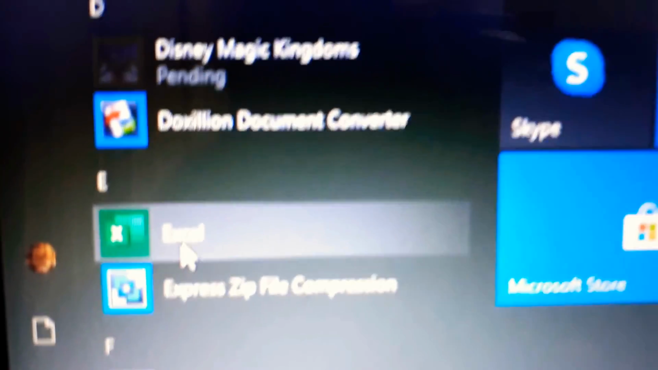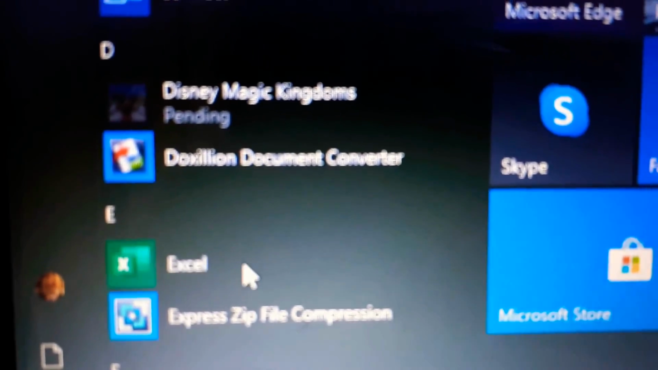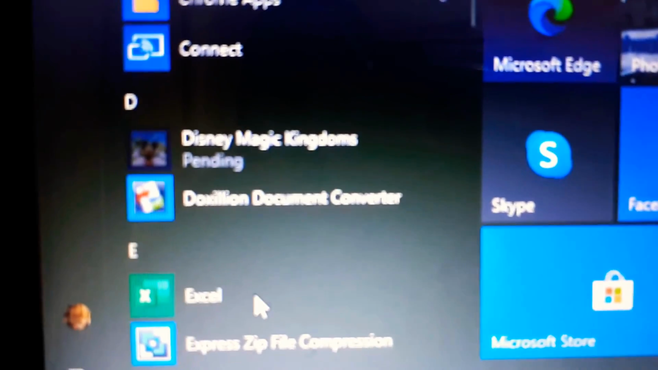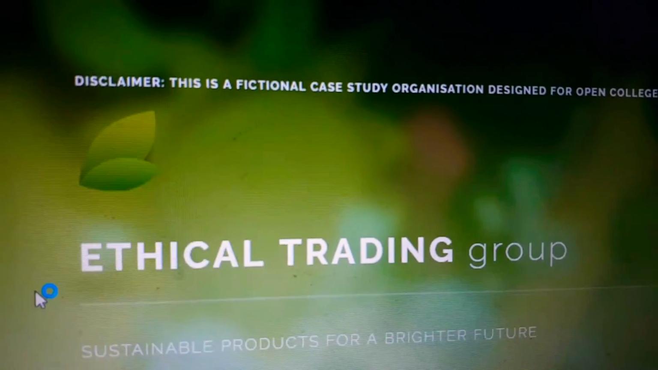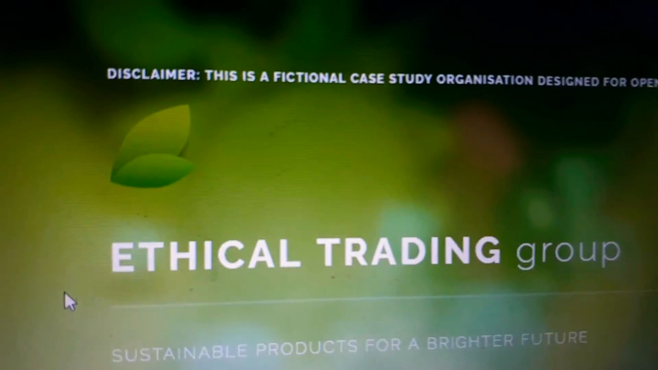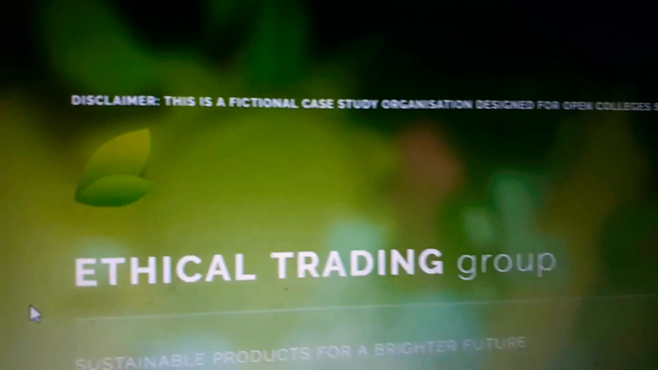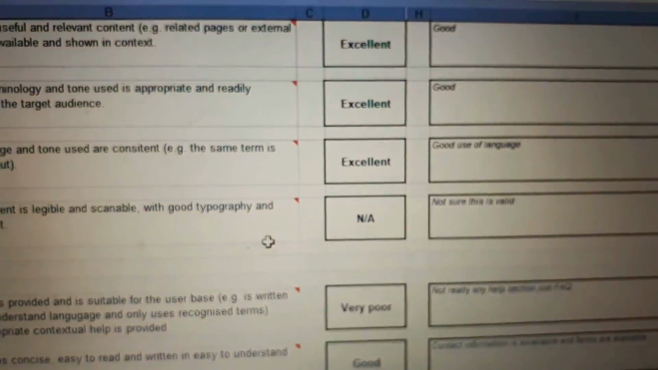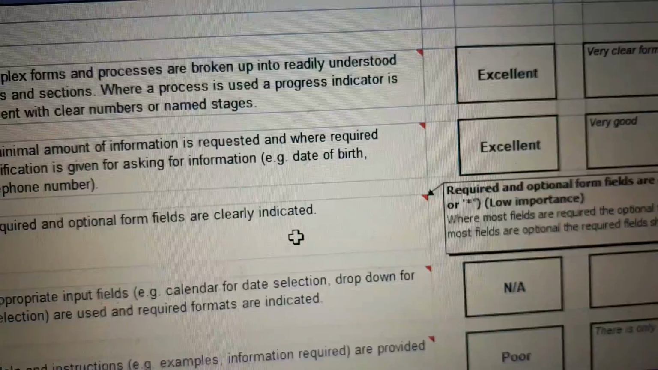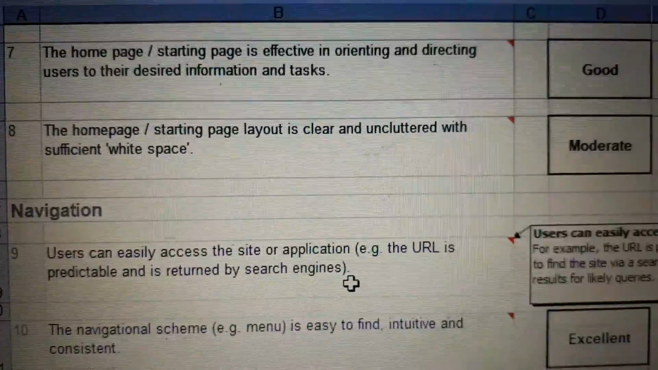So what I'm going to do now is open up my Excel to get this performance evaluation form so that I can do my review of this website, and I'll show you it. See how it says usability review form, Ethical Trading Group website. That's what ETG stands for. So I just open this. Okay, as you can see, it has a lot of points to digest.